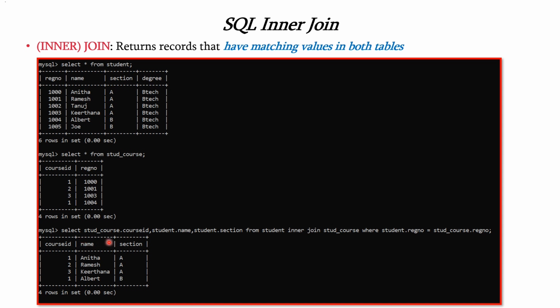Select studcourse.course ID. Since there are two tables, to mention the ownership of the particular column, we have to mention the table name. This course ID belongs to studcourse, so it is written as studcourse.course ID. That means we are taking course ID from the student course table, and then from the student table we are considering name and section. So we are attaching student.name and student.section.